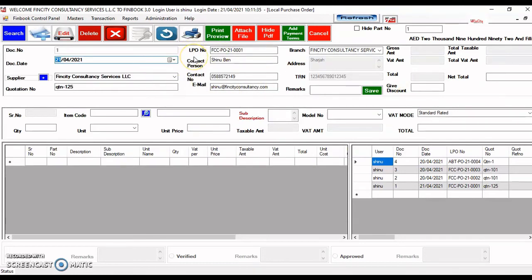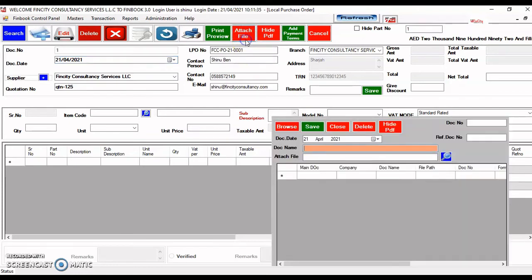That's all. Then you have another option. There is one for attach file. In this particular LPO, if you want to attach any file relevant to this LPO, click on attach file and you can add all the documents onto this LPO and save it.